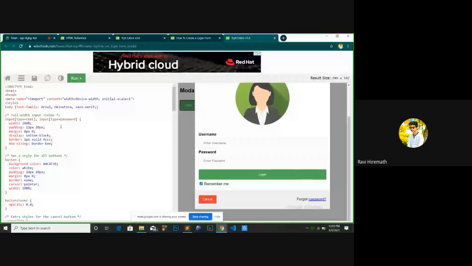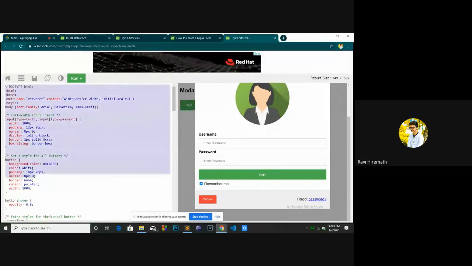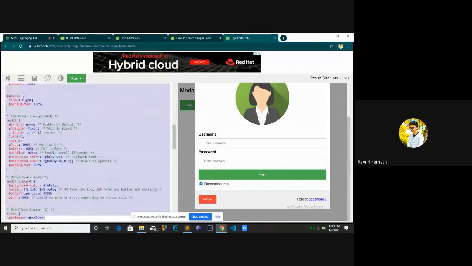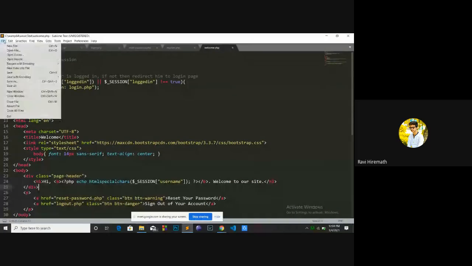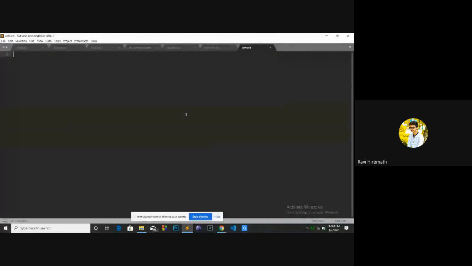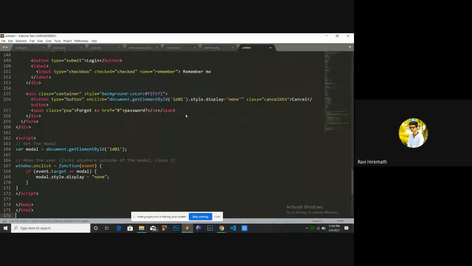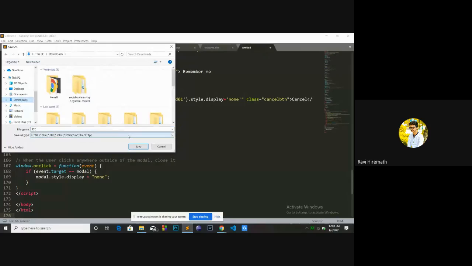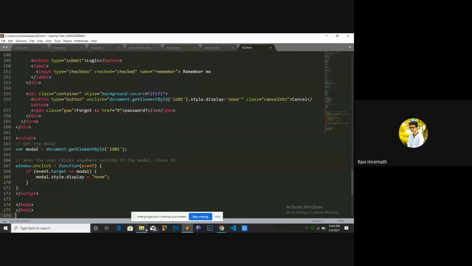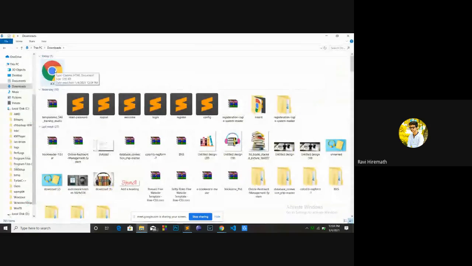If you want the code to be run on your PC, I'll be showing that also. You can just copy the entire code, and create a new file in Sublime Text, paste it, and save it as any name that you want. Suppose I'll be saving it as jc, and you can see I'm saving it in the downloads. Yeah, see, it has appeared.